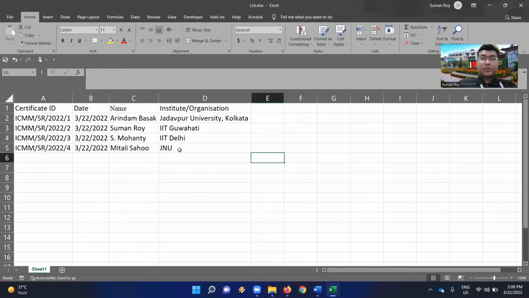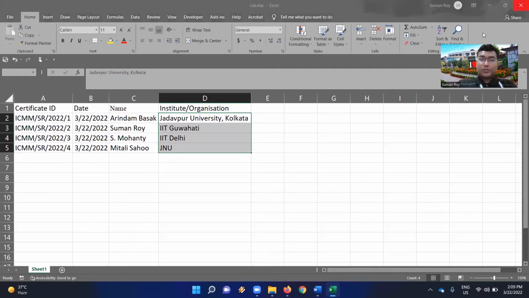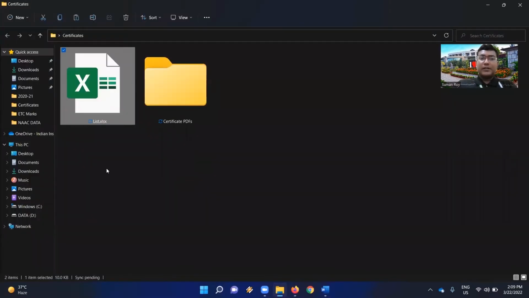This is an Excel file. You can also generate this Excel file by using a Google form. If you circulate a Google form, you can collect this data, where participants write their names and respective institutions. That is not a very big deal. So the first part is clear: you have to take a database or list.